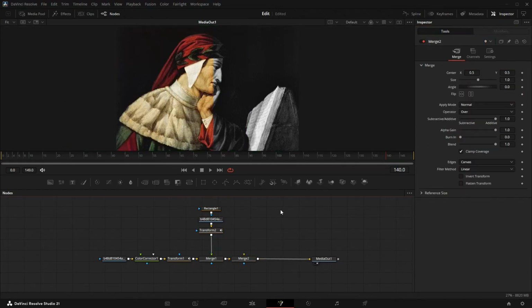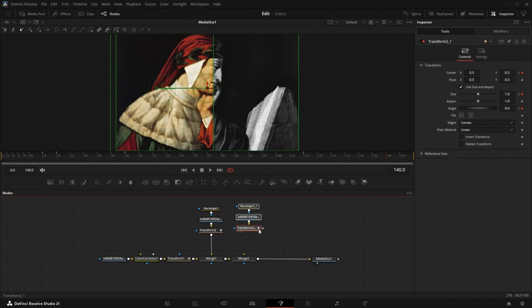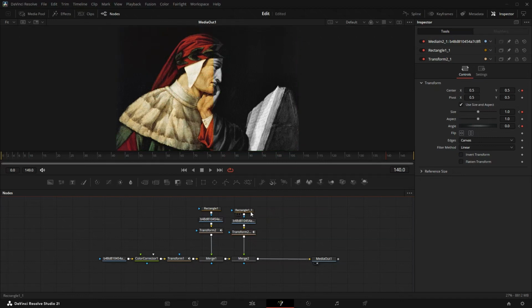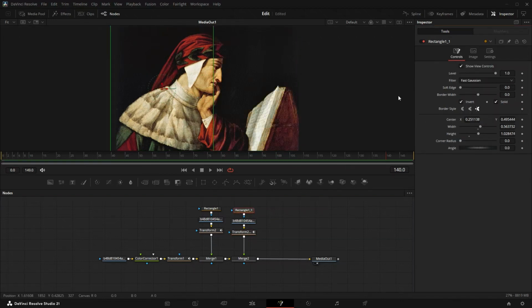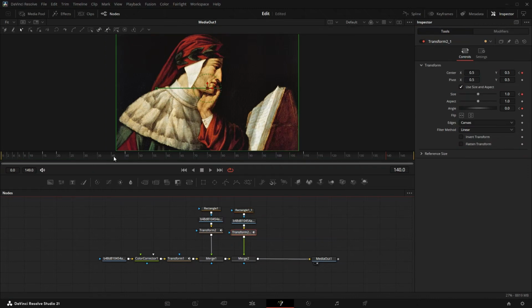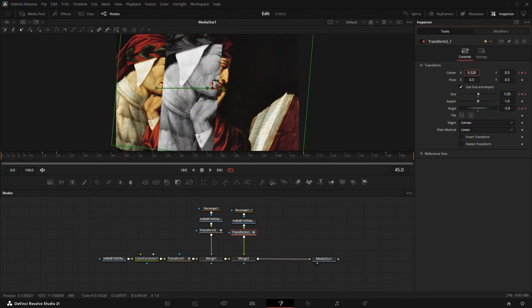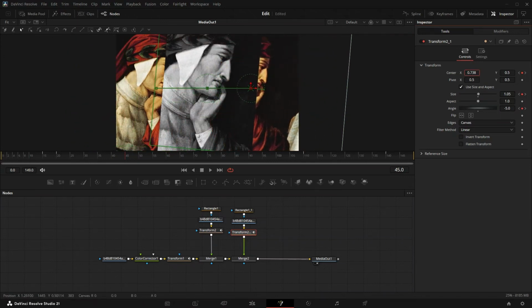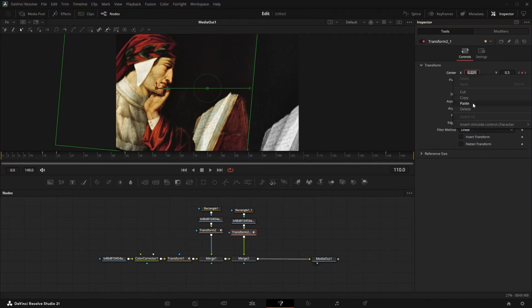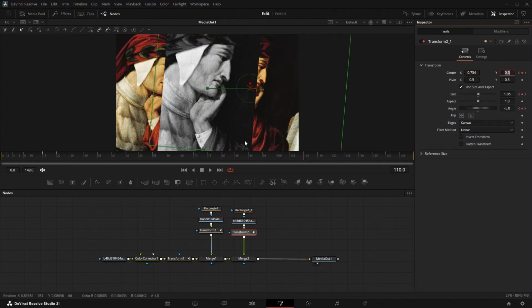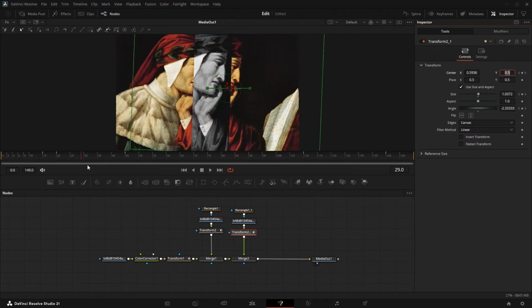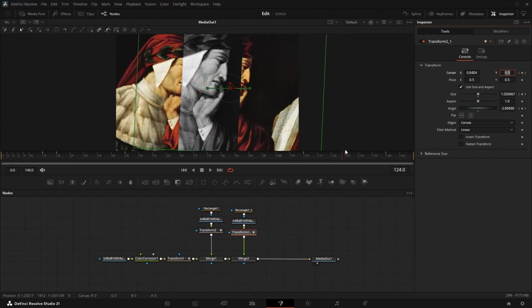Add another merge node. Copy and paste the three nodes and connect the output of the transform node to the second merge. Select the copied rectangle mask and enable invert. Select the copied transform node, move the playhead to frame 45 and drag the image to the right. Copy the X value, then go to frame 110 and paste that value. Up to this point, you have created the cut effect and reveal of the underlying image.